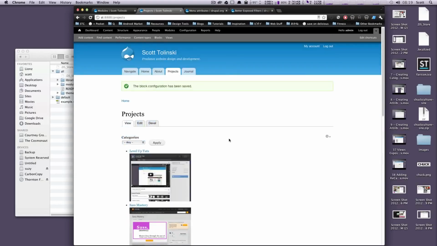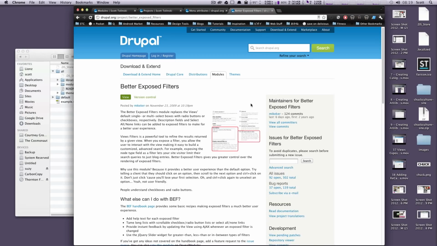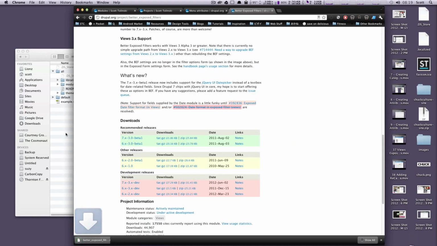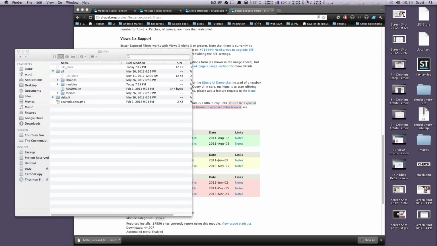Okay, so it's pretty cool, but it's not necessarily the nicest system. You have to select and then click apply. We can do this all sorts of ways. That is, if we're using this Better Exposed Filters module, and this certainly allows for better exposed filters. So I'm going to click downloads, get the latest version of it, throw it in my modules, just like always. Okay, it's in. Cool.